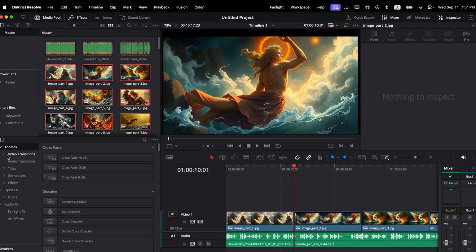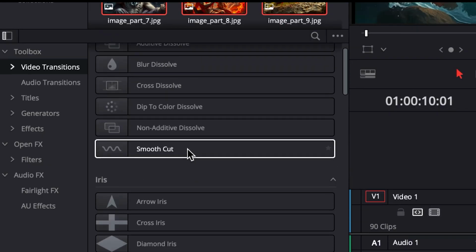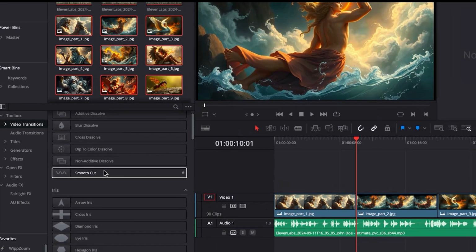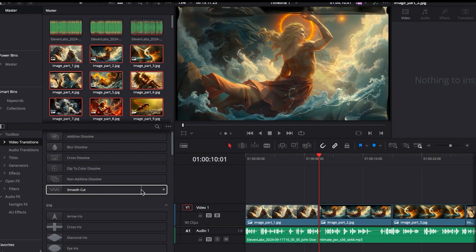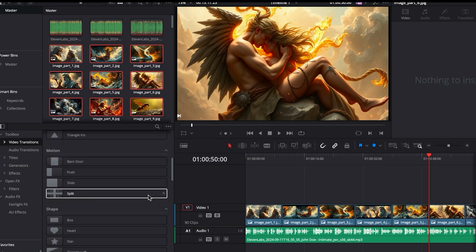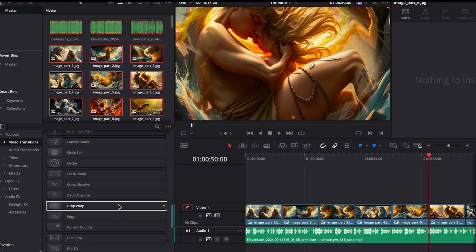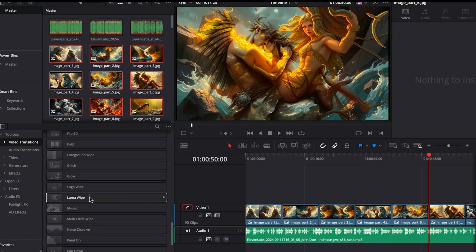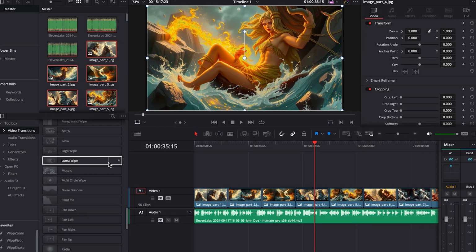So what we're gonna do is go to the video transitions. Here you can see a bunch of different ones. I actually really like smooth cut as well, that kind of warps the images into each other like this, which could be cool. There's also another one called the drop warp that looks like this. The Luma wipe could be pretty sick. You know what? I think we're gonna go crazy with the Luma wipe.